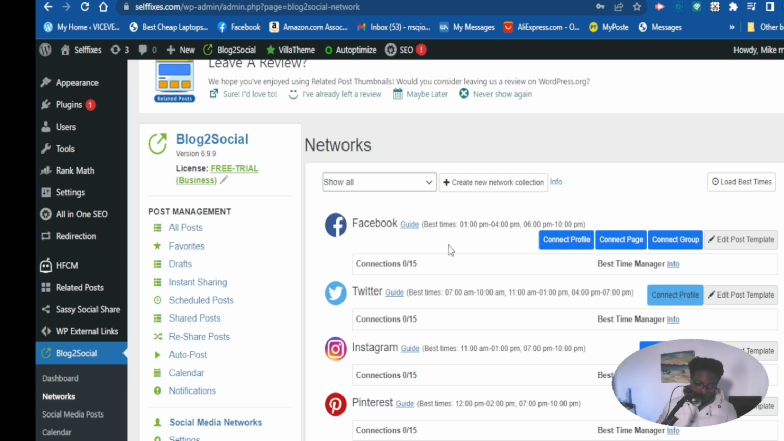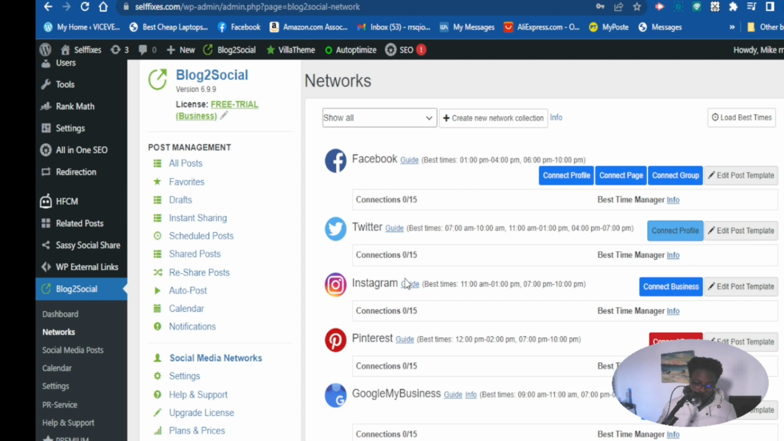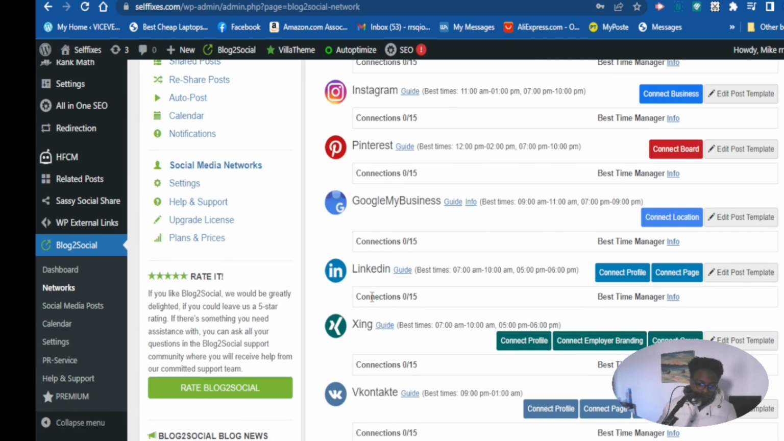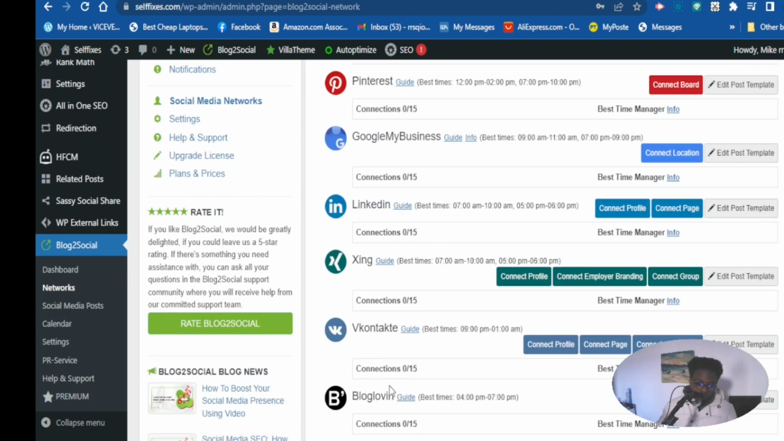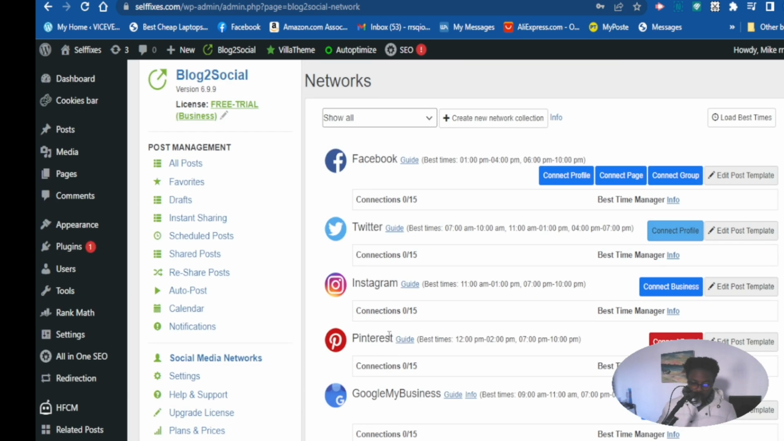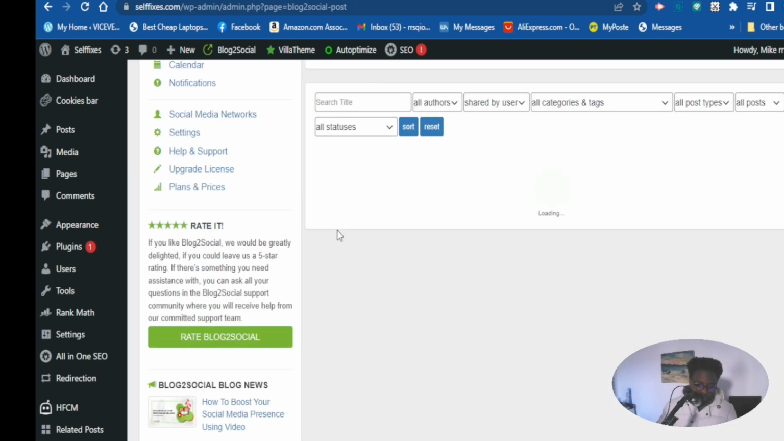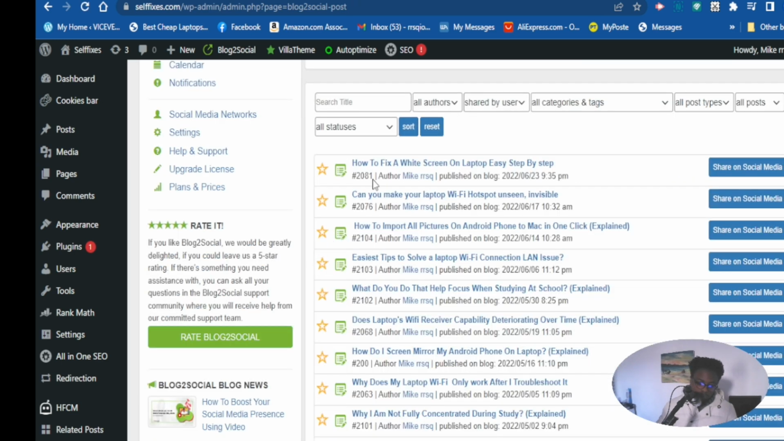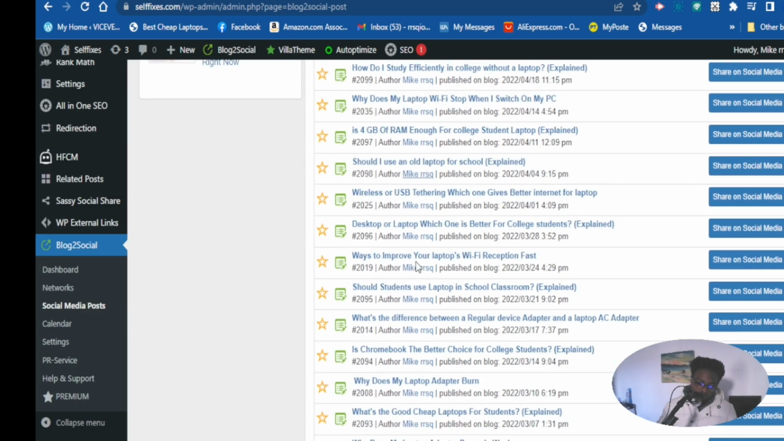So you connect your Facebook, you connect your Twitter account, Instagram, Pinterest, LinkedIn, Xing, and so on and so forth. So let's say, okay, now I've connected all my social media accounts. So I want to publish a post here. So go to all your posts here. So these are all my posts down here.